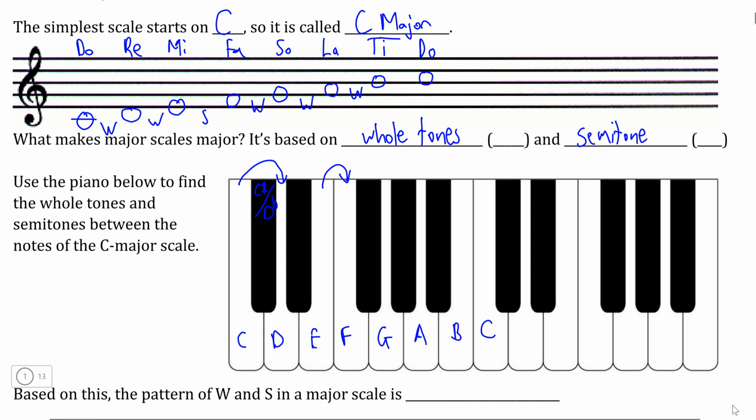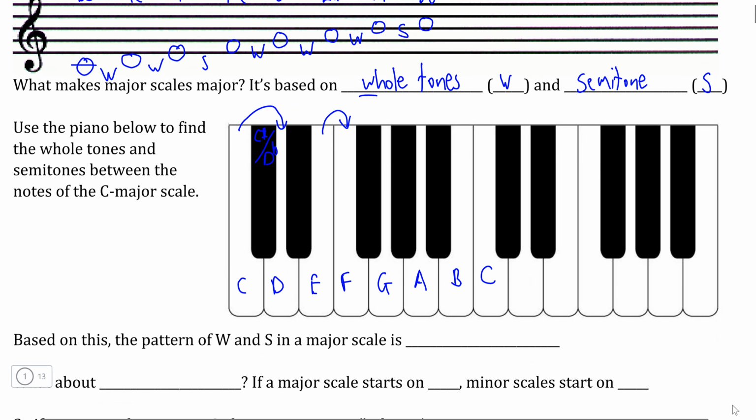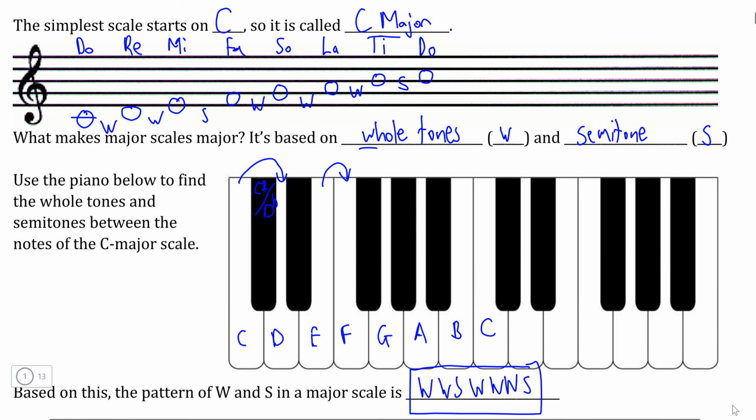Finally, when we get back to C, B to C has no key in between them, and therefore this is a semitone. So again, the shorthand that I've used, whole tone I represent with the letter W, and semitone I represent with the letter S. Now, using this pattern of whole tone, whole tone, semitone, whole tone, whole tone, whole tone, semitone, we can mechanically construct a major scale on any note on the entire keyboard, because all major scales follow this pattern of whole tones and semitones between each note of the major scale.